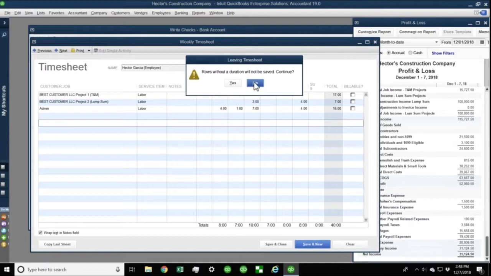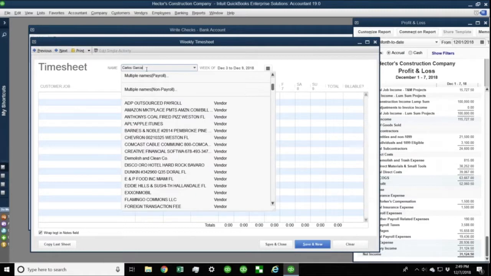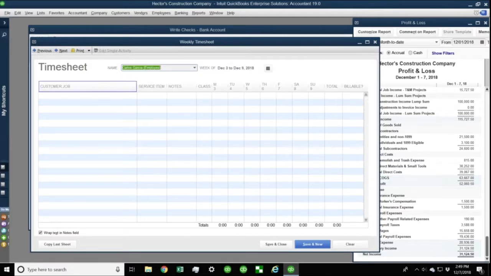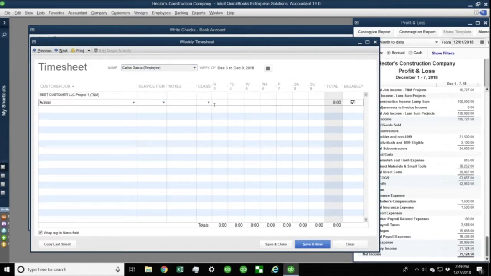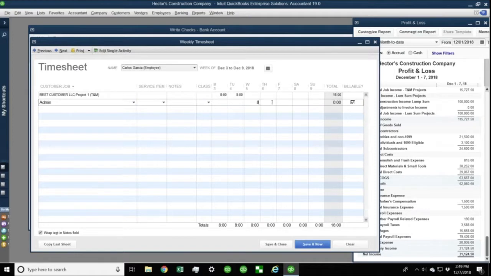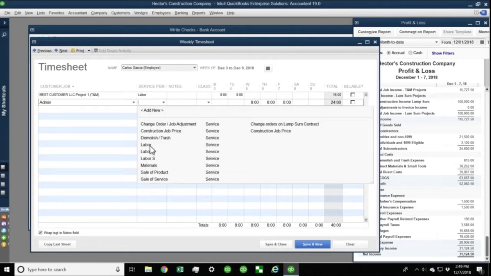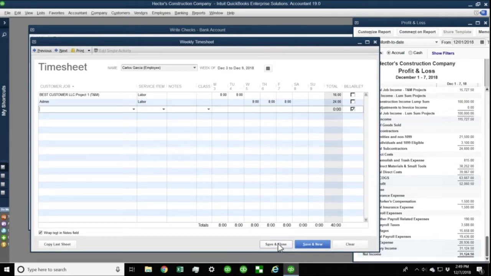Let me create another one. Okay, and then we have Carlos Garcia, my brother. I'll put here employee, and he's a vendor as well, and he worked on, let's say, one job and admin. So let's say he worked 8 hours on this job, 8 hours on this job, and the rest of the time was all admin. Okay. And under item name, I'm going to make sure I uncheck that billable box. It always gets in the way. I'm going to put labor here and then labor here. Okay. So I'm going to go ahead and click on save and close.